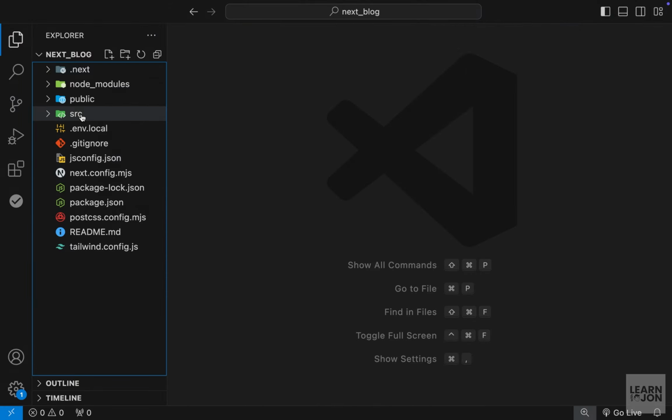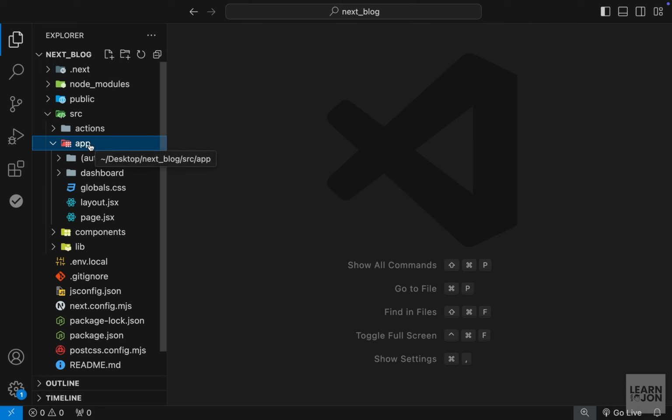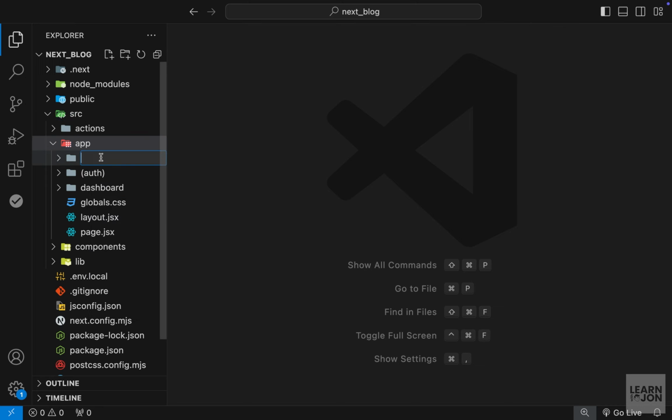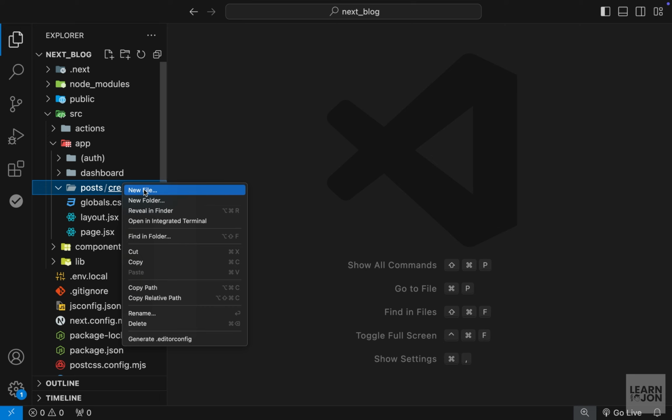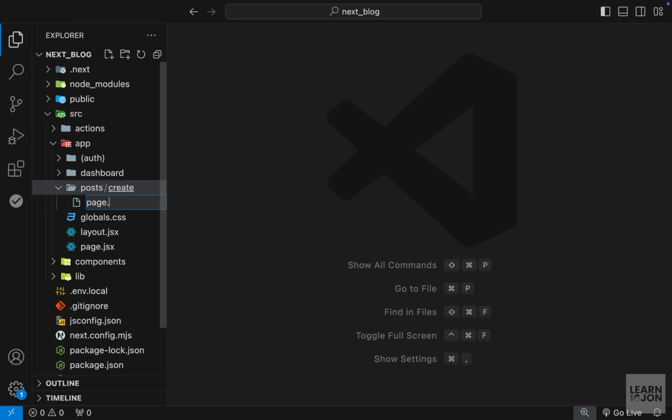Let's go back to our project in the source folder and then app. I'm going to create a new folder. I would call it posts. And within that, I will have another folder. I would call it create. And within the create folder, I will have my page.jsx.